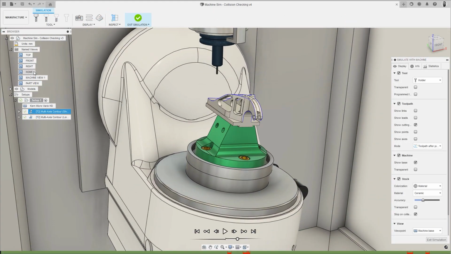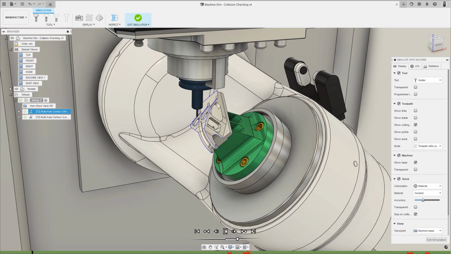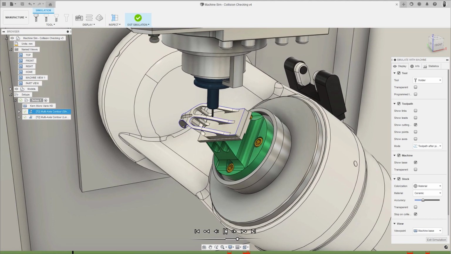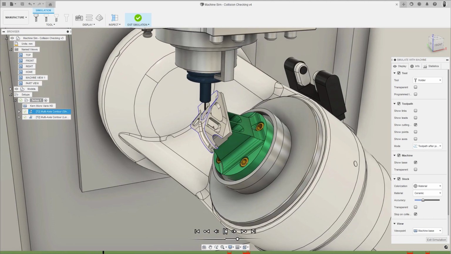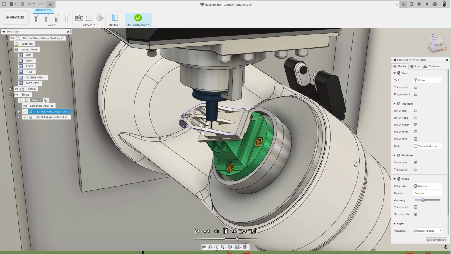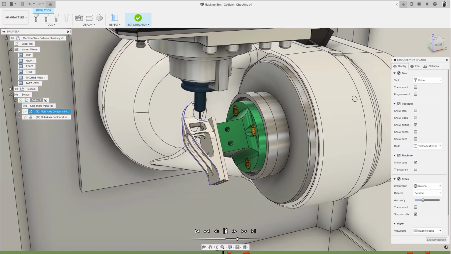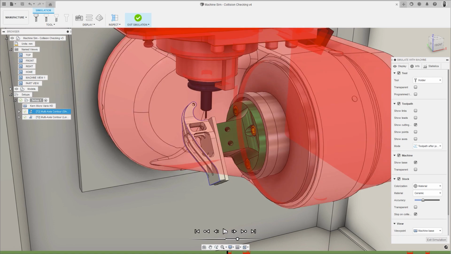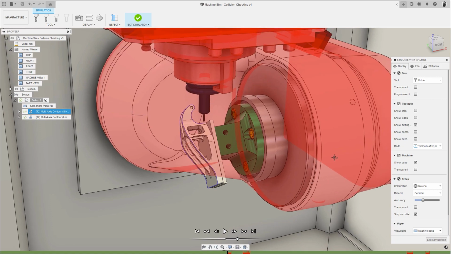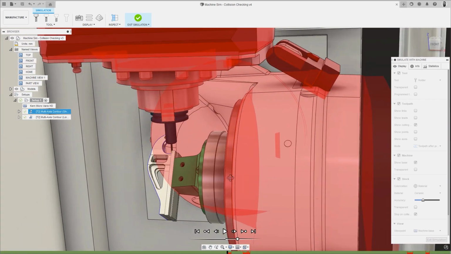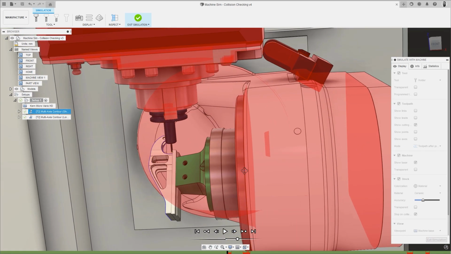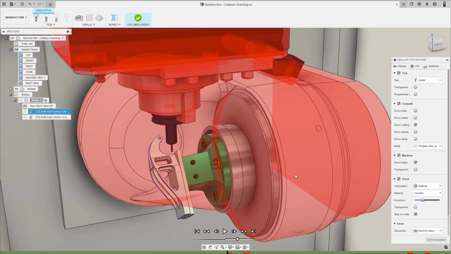It's only been a year since we fully released machine simulation in Fusion 360, and development has continued with the addition of collision detection. This allows you to identify collisions during simulation between the components of the machine and your parts, fixtures, tools, tool holders, and in-process stock, as well as collisions between different parts of the machine itself, such as a collision between the head and the table of a 5-axis machine.